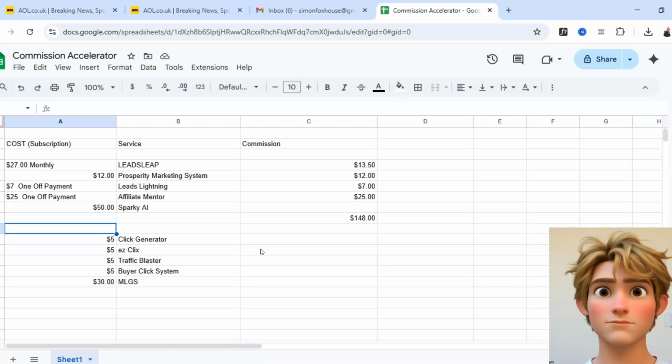So that's what we're going to do in the next video. We're just going to set up the sales funnel, and then we'll get into the actual traffic side of things.